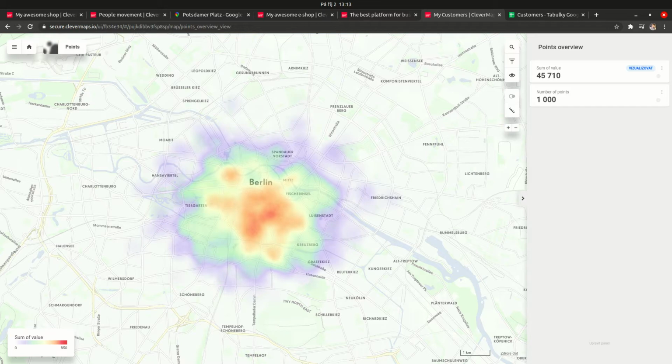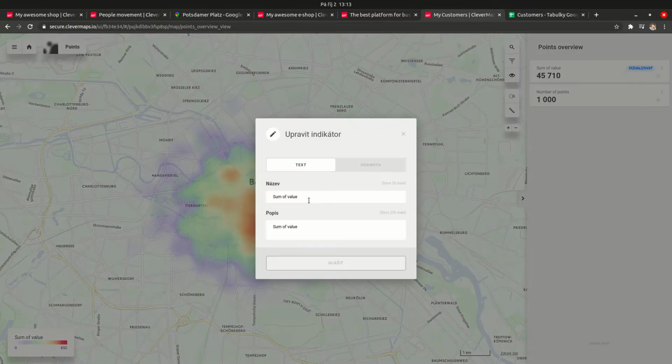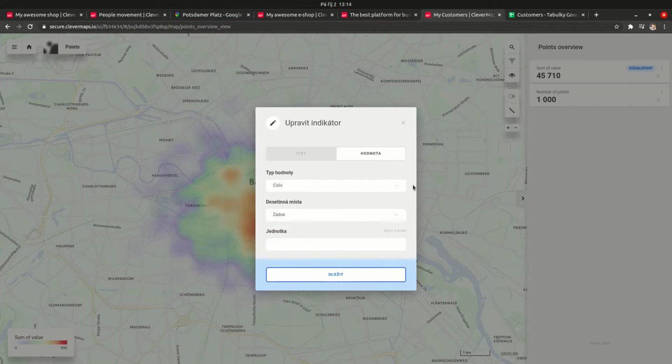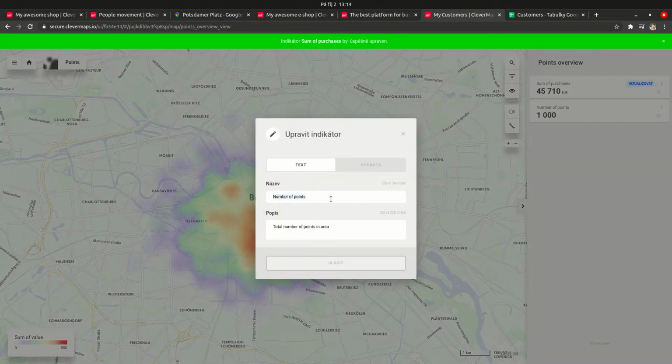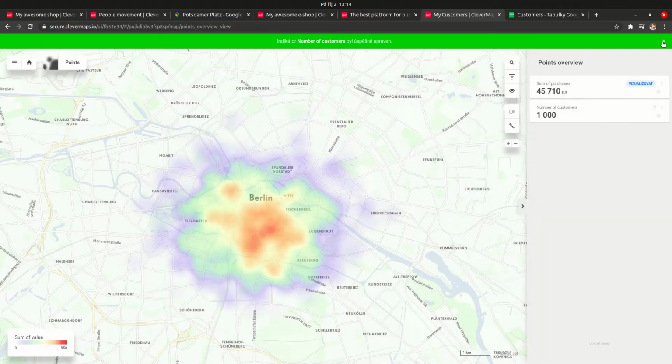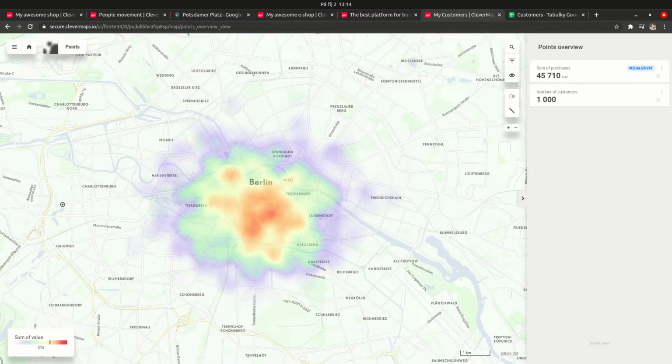And final tip at the end, for better readability, you can edit the indicator name and its unit. Just press save and do the same with the second indicator, number of customers. Save. And that's it.